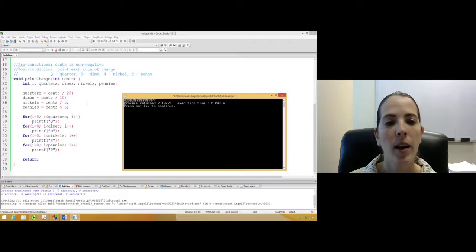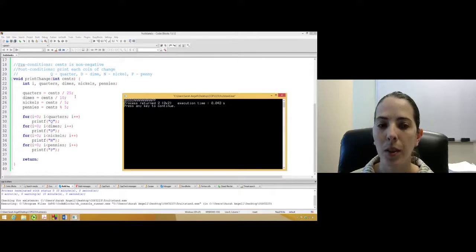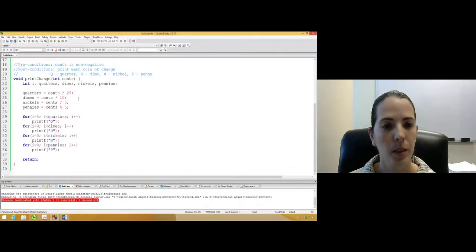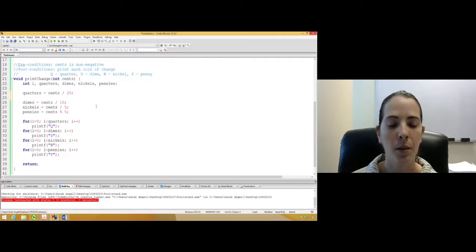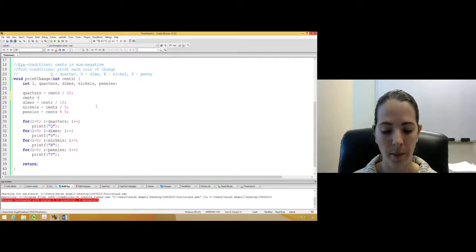Specifically, we're not updating the value of cents after we figure out how many quarters we need. So for example, if we're giving 47 cents of change, after we give them a quarter, we should have 22 cents left. So we should then give them 2 dimes and then 2 pennies. So after we figure out the number of quarters that we're going to give them, we should deduct that amount from our cents.